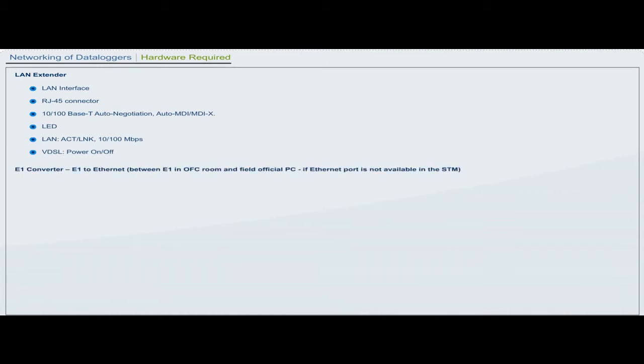LAN extender. LAN interface: RJ45 connector, 10 or 100 base T auto negotiations, auto MDI or MDI-X. LED: LAN ACT or LNK 10 or 100 Mbps, VDSL power on or off.